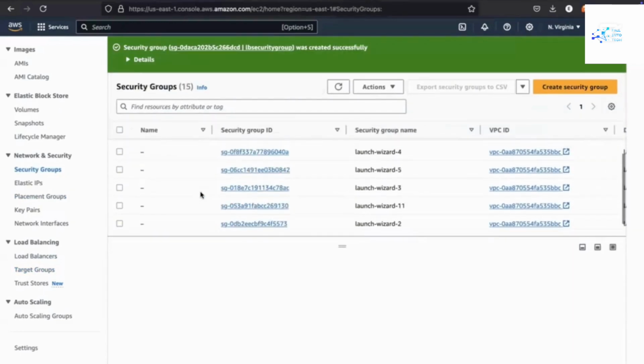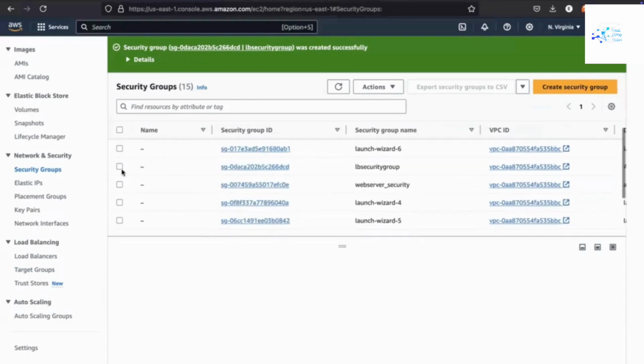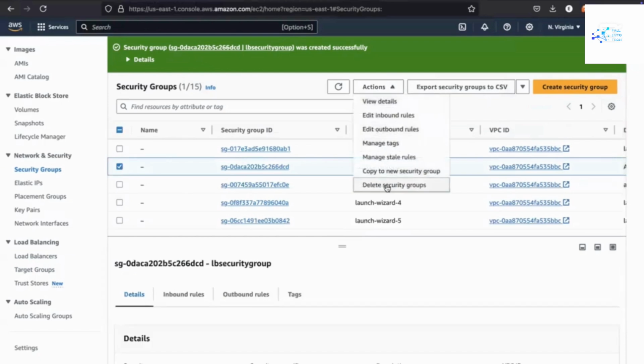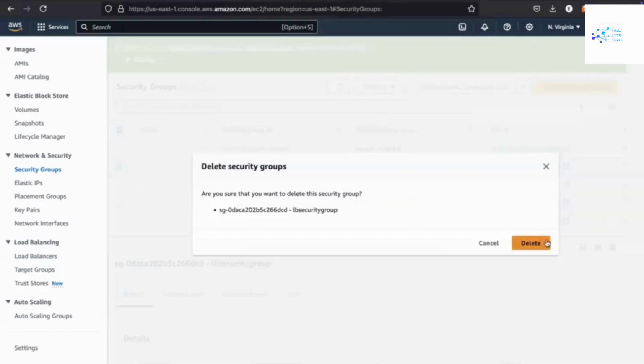Okay, make sure that nothing is running. Okay, so this is the security group that we created. Action and then delete. Okay, the security group that I created, make sure that one is deleted also.